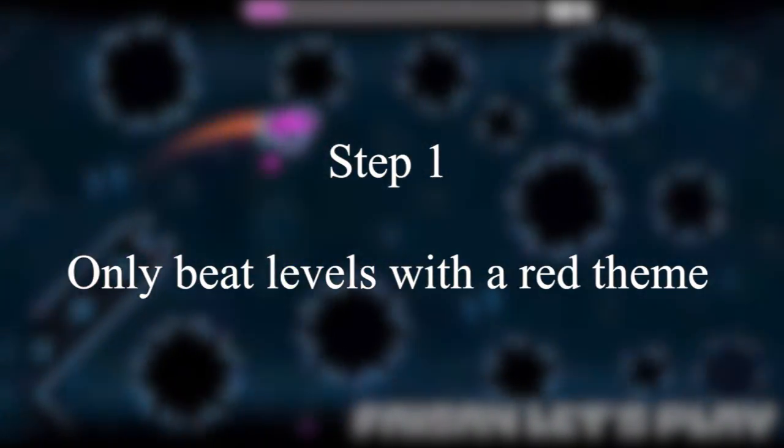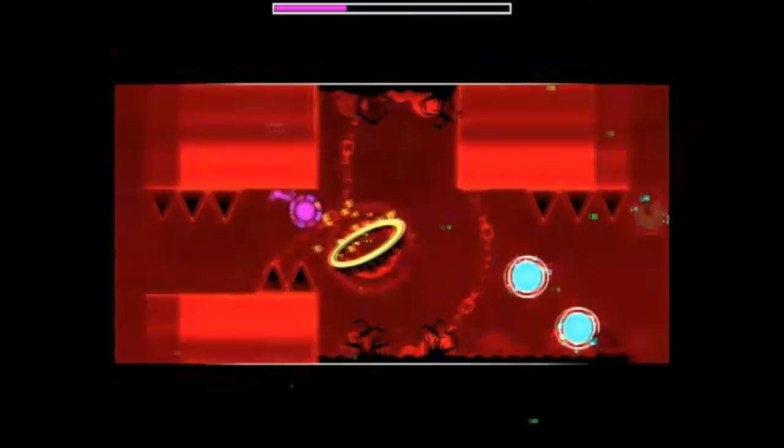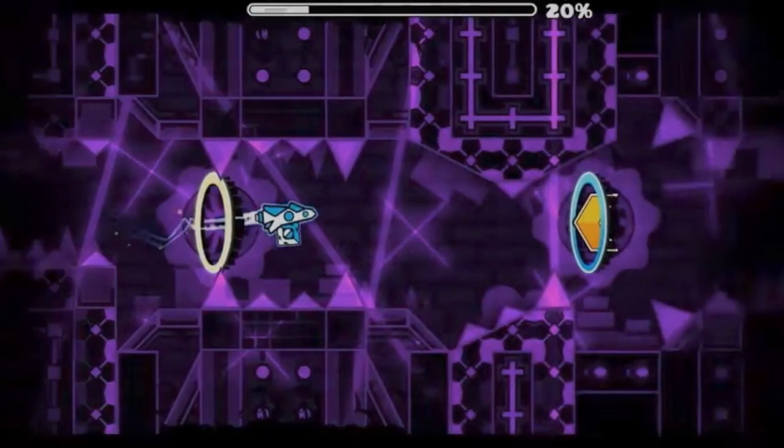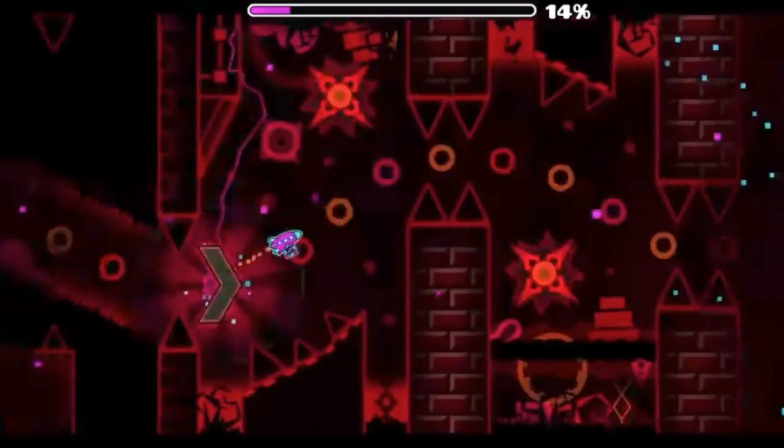Step number one. Only beat levels with red themes. A few examples of these levels are Cataclysm, Bloodbath, and Bizarre Yatagarasu.